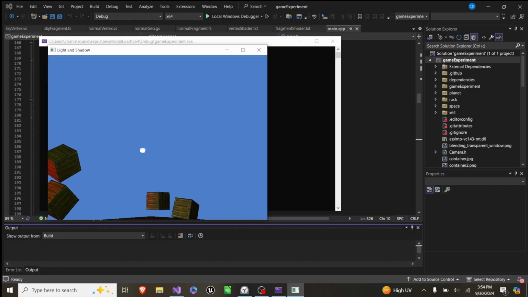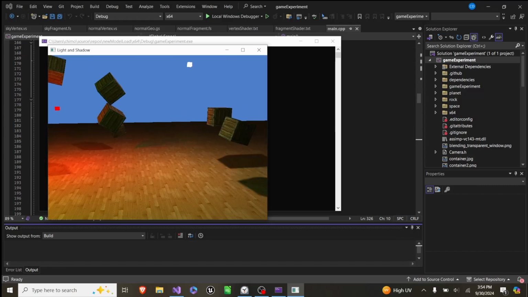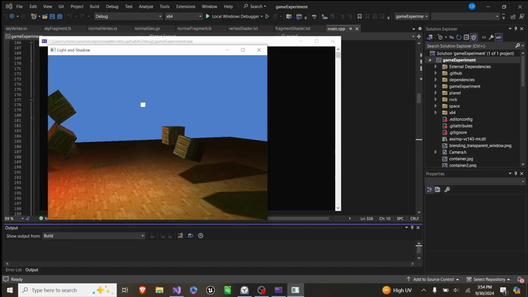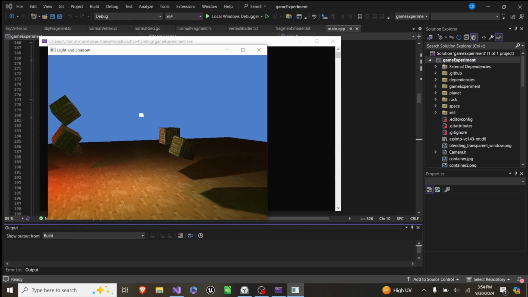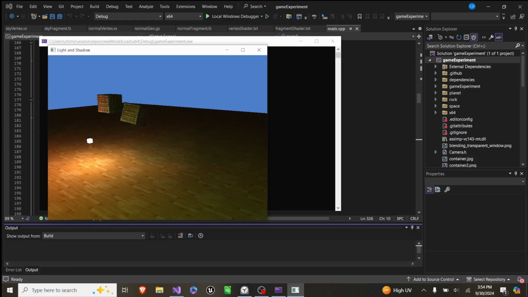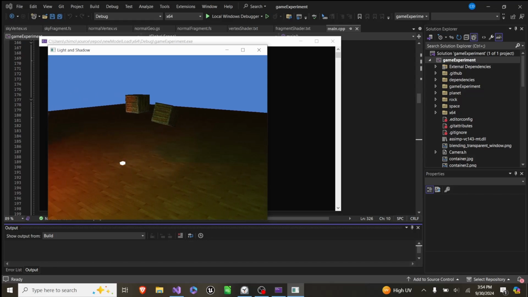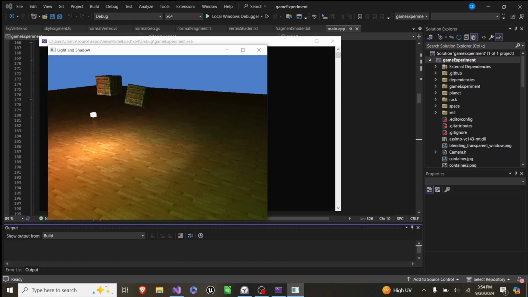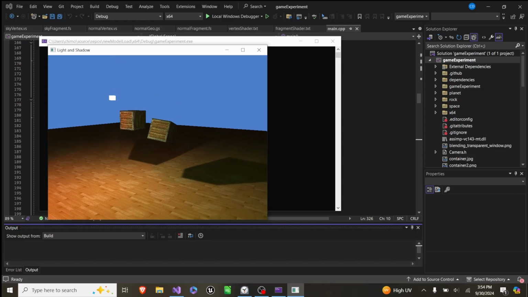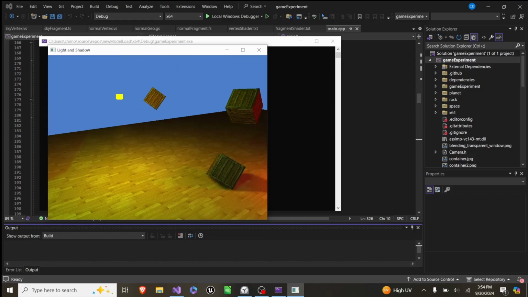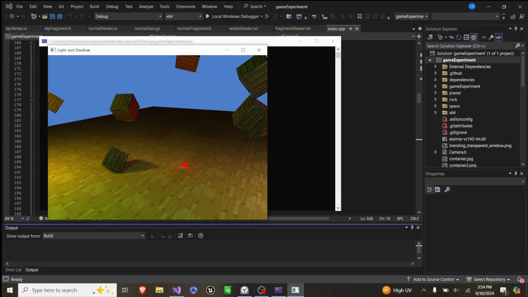What we can do is, if I push X on my keyboard, it will start moving one light up and down, and you can see how as the light moves, the shadows change. As it's down here, there's nothing above, so it casts no shadows, but as it comes up, the shadows move in, and then they stretch as it gets closer and closer. So let's stop it there. And then the next one will start moving.